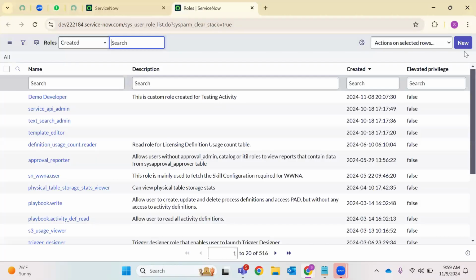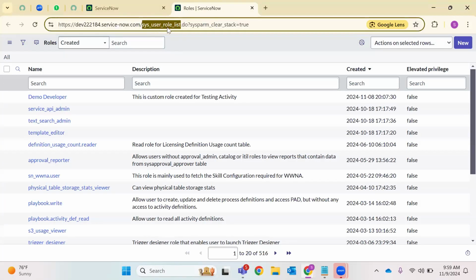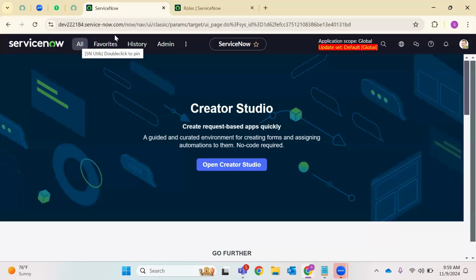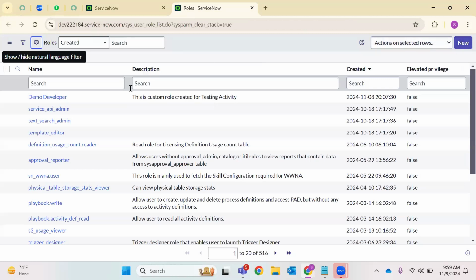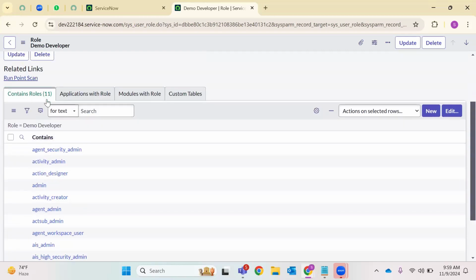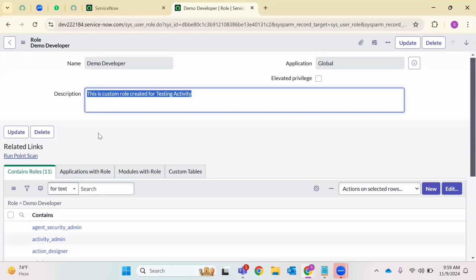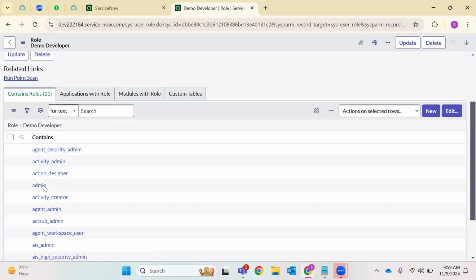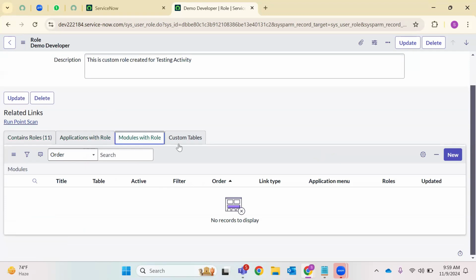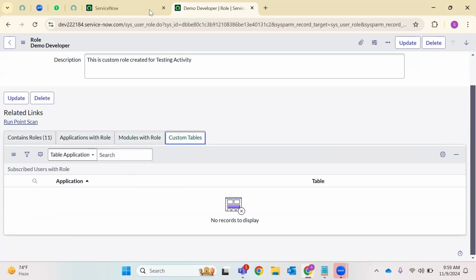After that, from here you can create a new role. The only way to create a role is to open the sys_user_role table, or by accessing Roles under the left navigator under the User Administration menu. Just by clicking New, you have to give a role name and a description for it, and Contains Roles. That means one role can contain multiple roles. That is what can be decided here. And Applications with Role, that means you can track how many applications are using this role. How many modules are using your role, you can track it. How many custom tables are using your role, you can track it here.